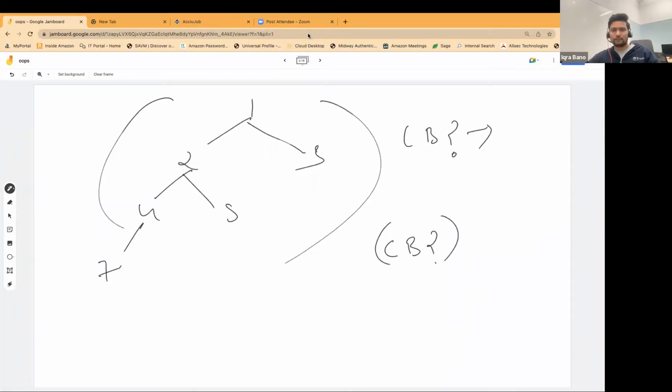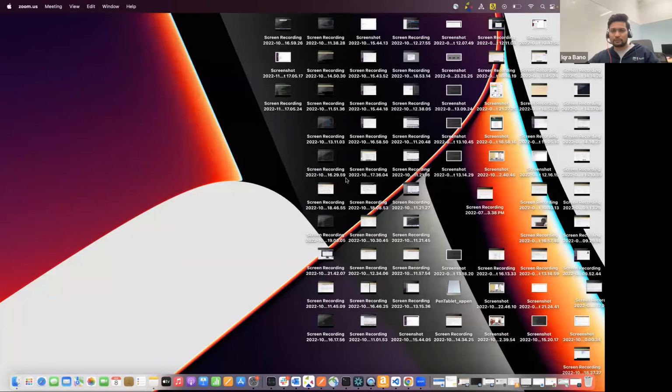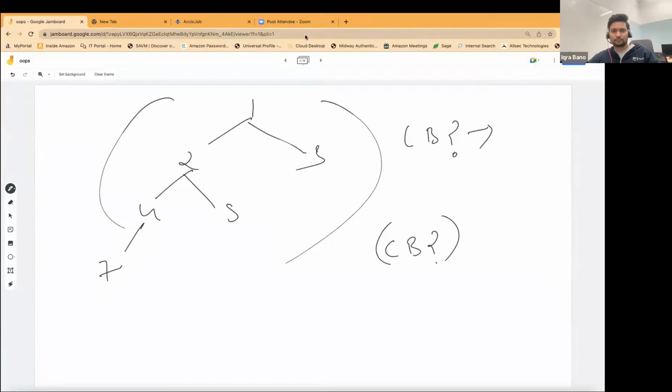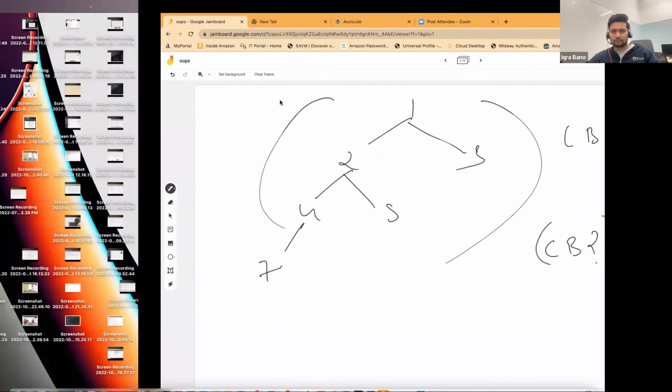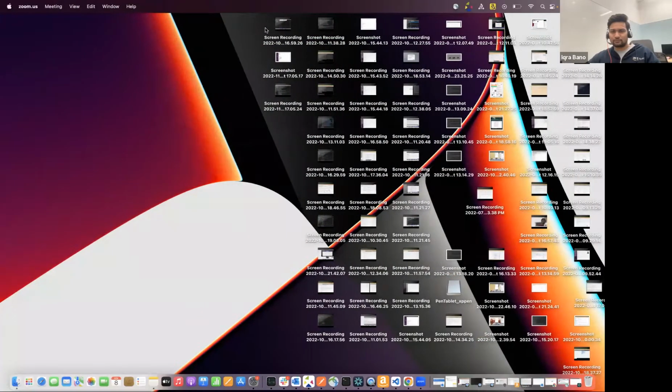Why is the chat box not coming here? That is the issue right now. Is it coming here but not coming there?